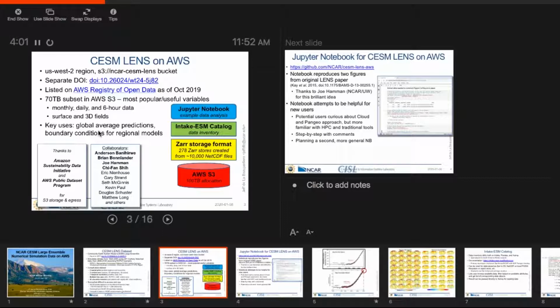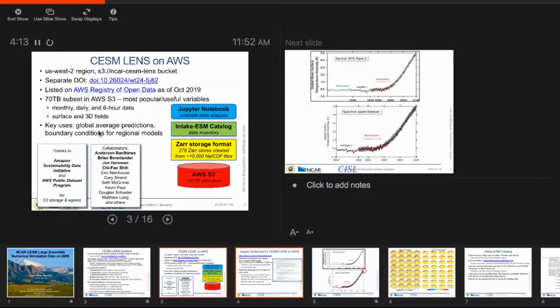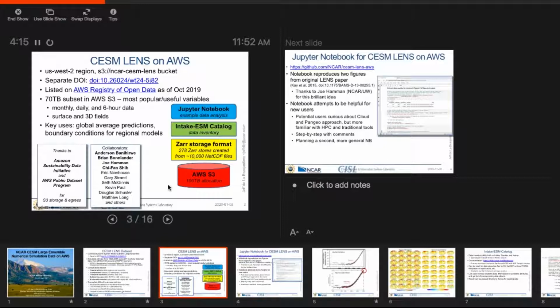Okay, so now this is a new slide, so if you were in my session yesterday, you can pay attention again. Jupyter Notebook. The key thing is we've got data on S3, we put it in Zarr, we have an intake-esm catalog that is an inventory of all the data, and then a Jupyter Notebook that lets you get to it. So I'm going to tell you about each of these things.